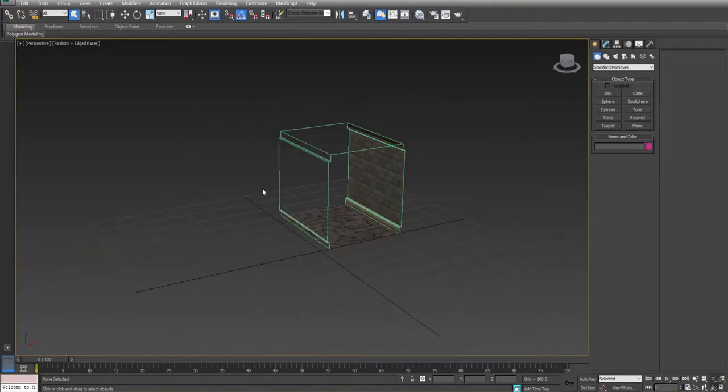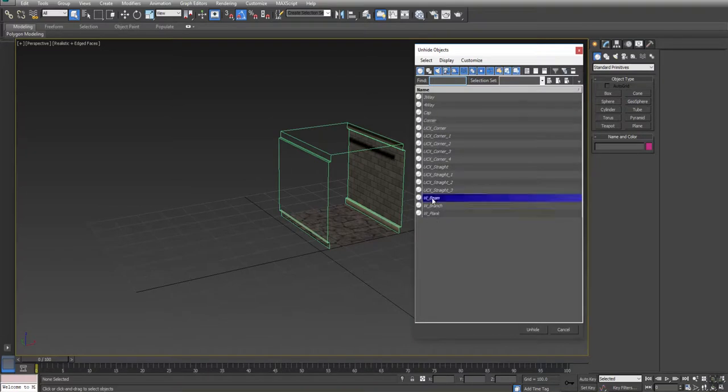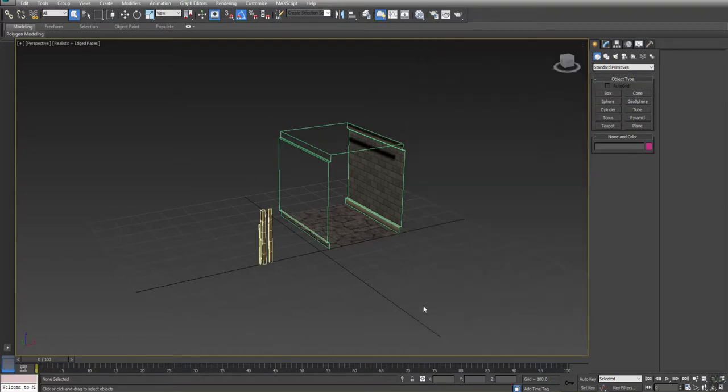If I zoom out, let's do unhide by name. And there they are, the beam, the branch, and the plank. I'm going to unhide those. Alright, there's my pieces.